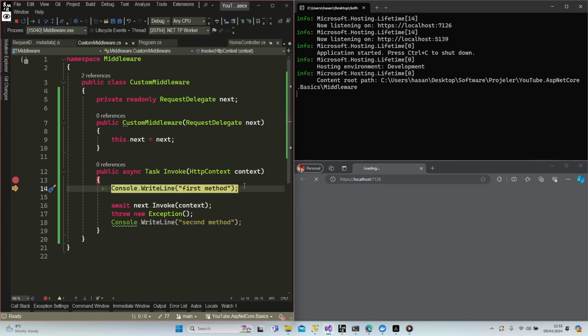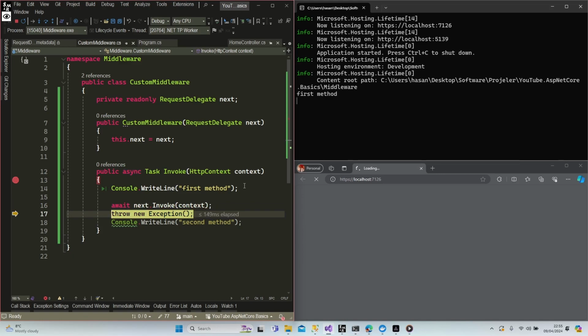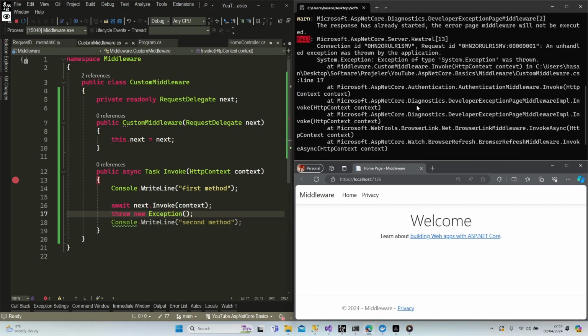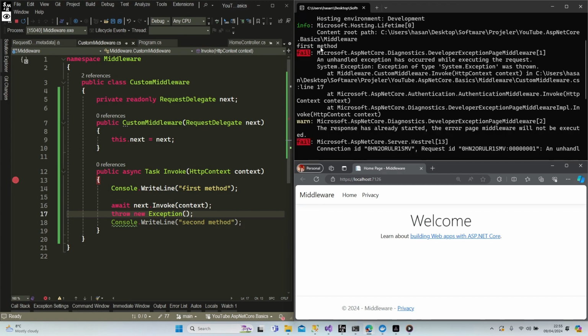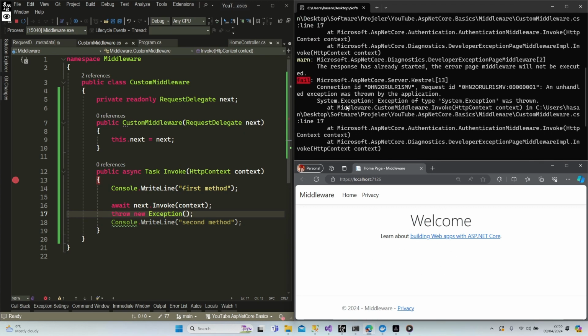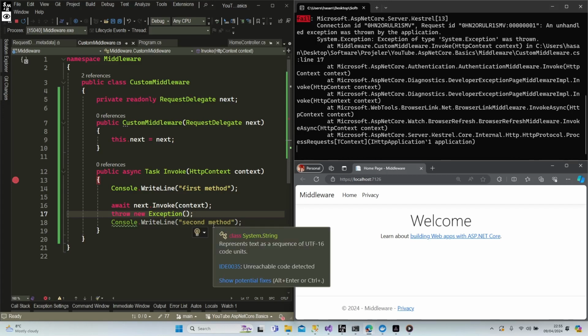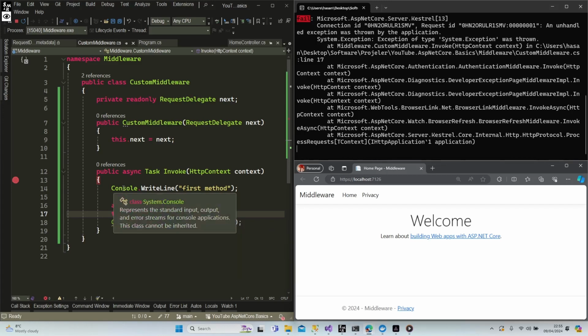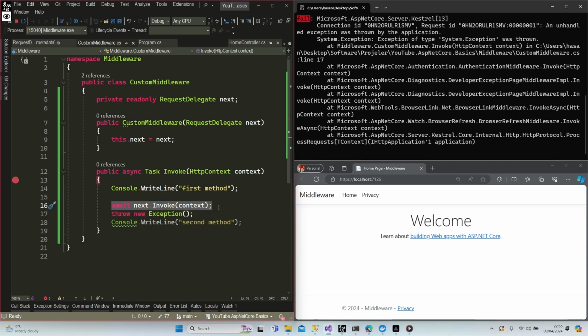Let's use F10, F10, F10. Let's throw the exception. Perfect. Let's have a look. Our first method is here. After the first method, we received our view, and then we received our exception. We couldn't get the second method. This is how it's working: first is first, second is second. You must understand the order of the middlewares.